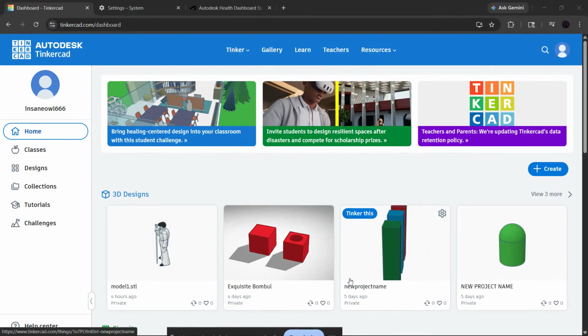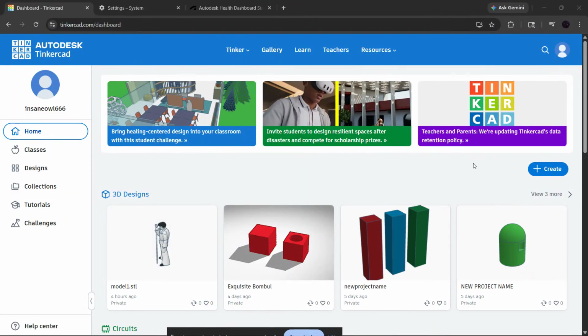If you're seeing a Tinkercad API error, don't worry, this is usually fixable with a few quick checks. In this video, I'll walk you through the most common reasons this happens and show you how to get Tinkercad working again step by step.